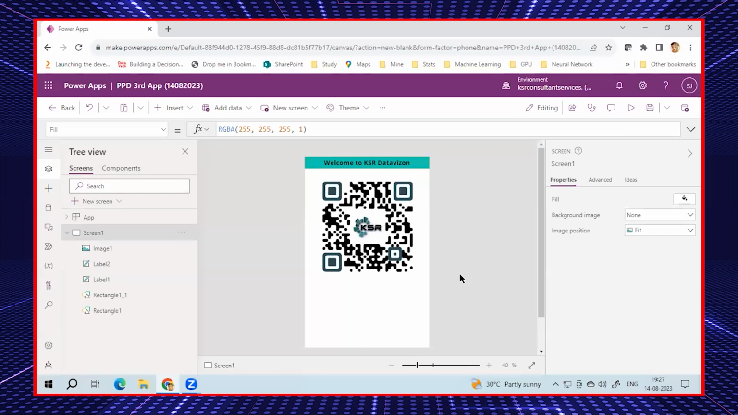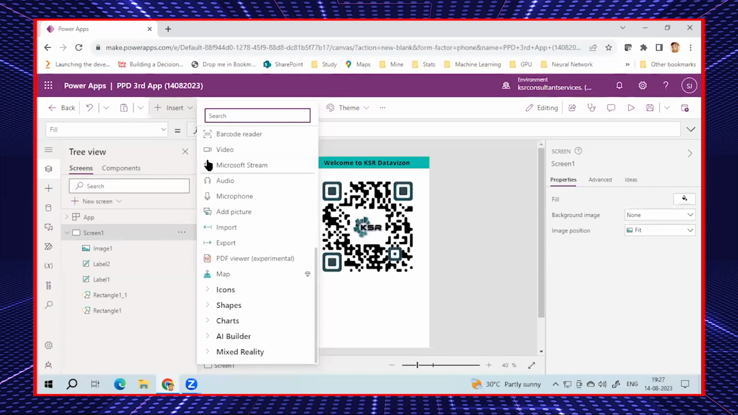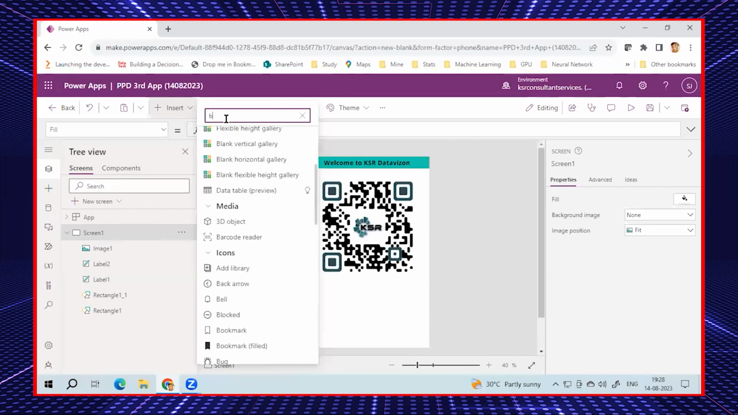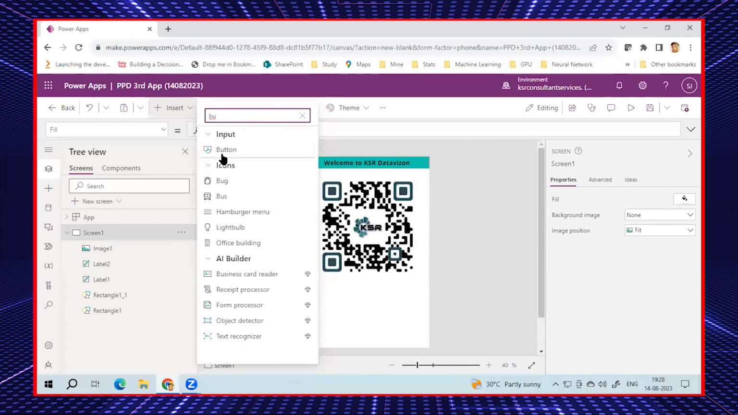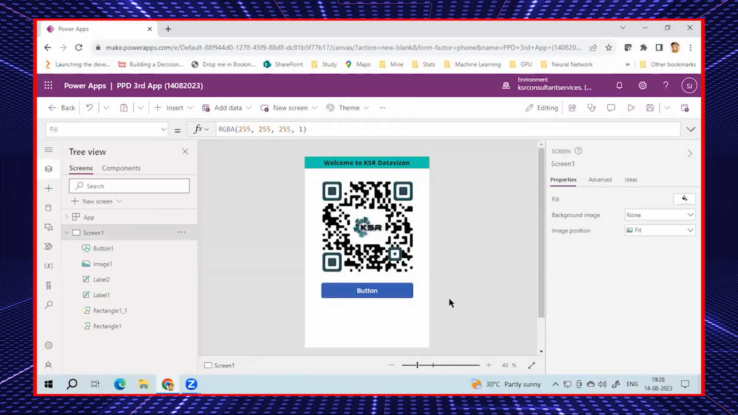Now what I'm going to do, the first home screen, we always have to have a message, home tab message. So let's have that. I am going to insert one. Let me search here. If I just search BU, button will come. So I'll go and insert a button.